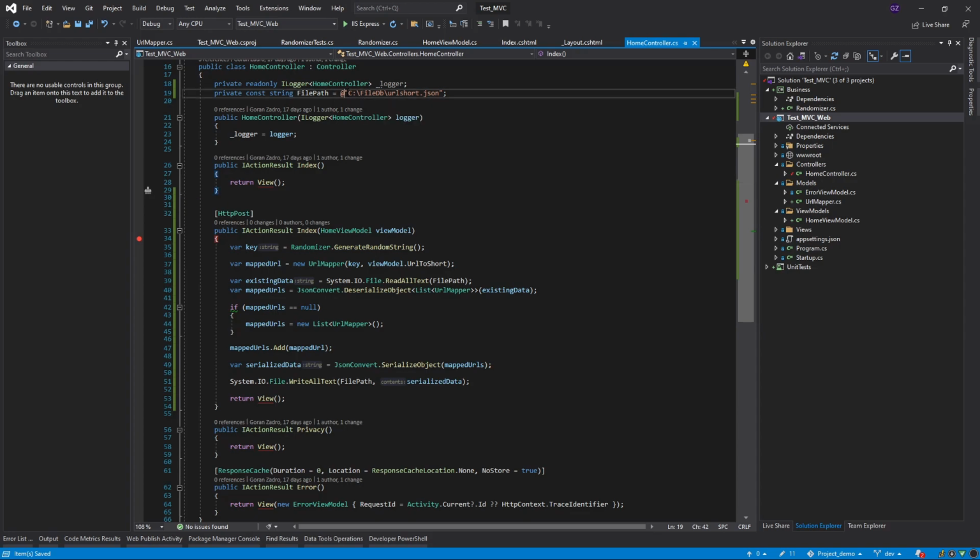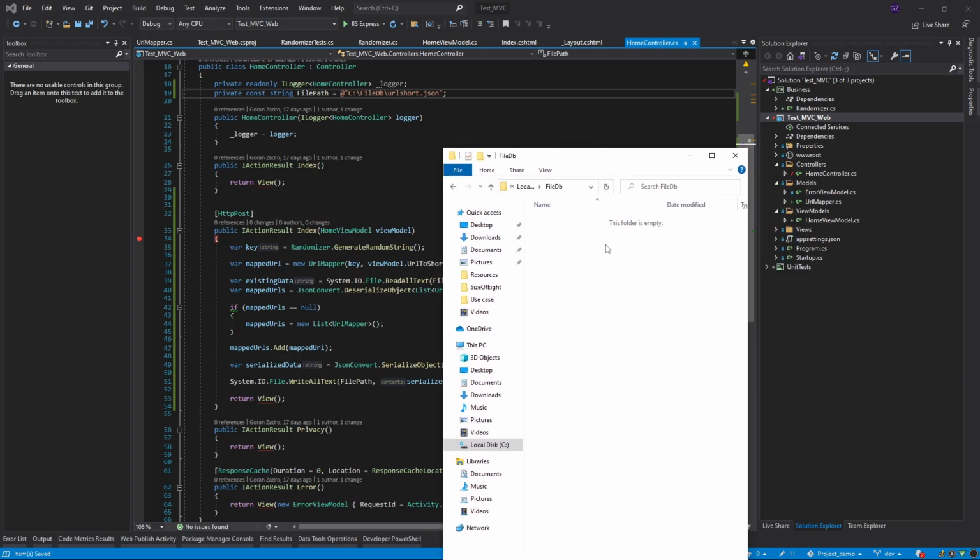So let me quickly go ahead and create this on my machine. I say file db, and here let me even create a file, although I think this one will create it. URL short, and let's just name it JSON.